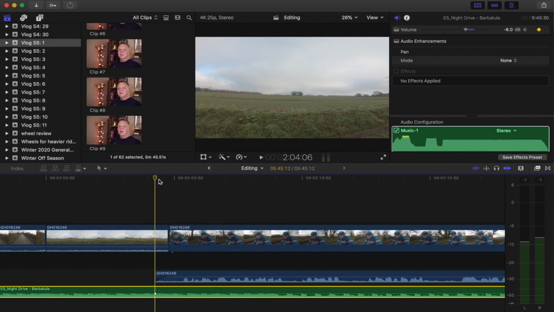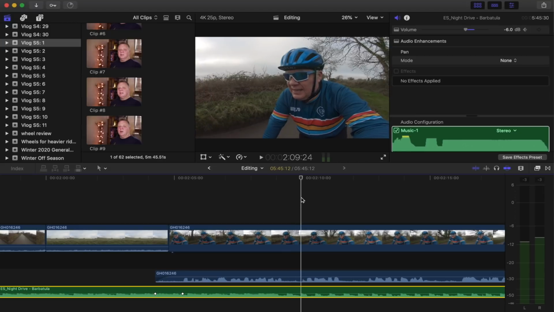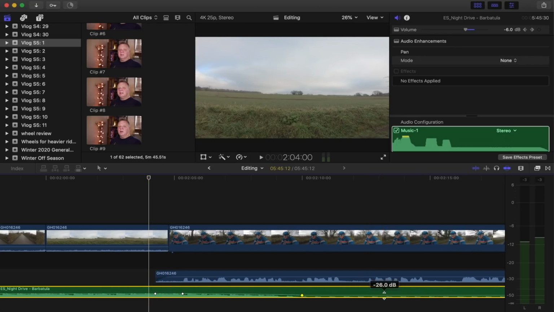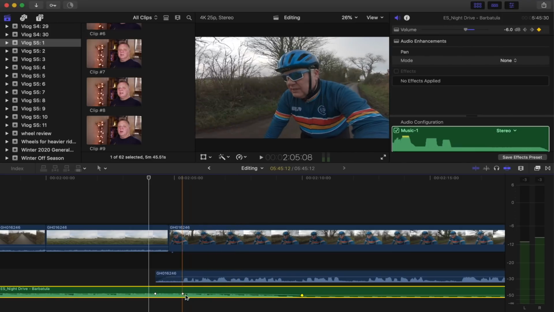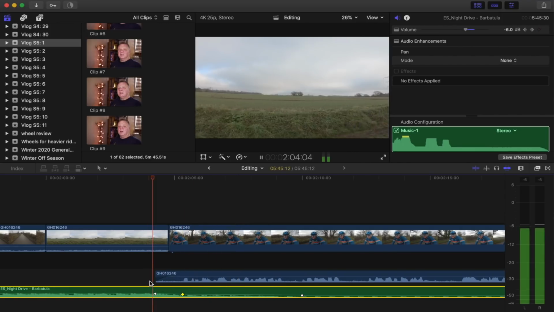So keyframe there. Keyframe when I start talking, and then a keyframe when I want to see me actually talking. So let's hear what that. Let's reduce the level of the music back here. Reduce to the level of the fade. Hear what that sounds like.